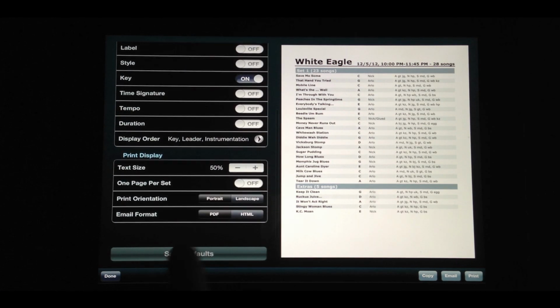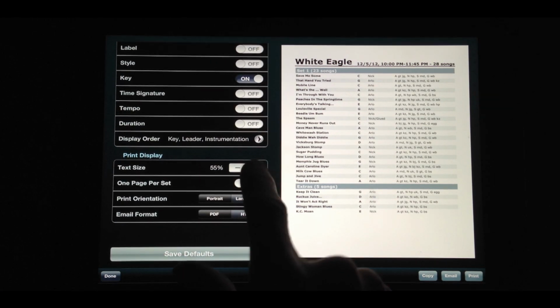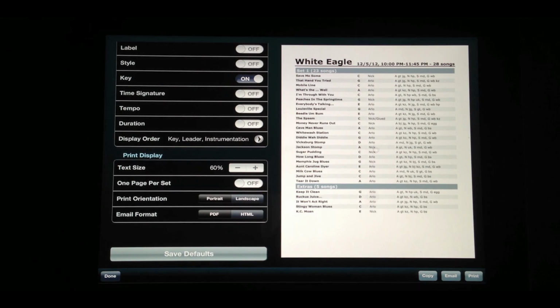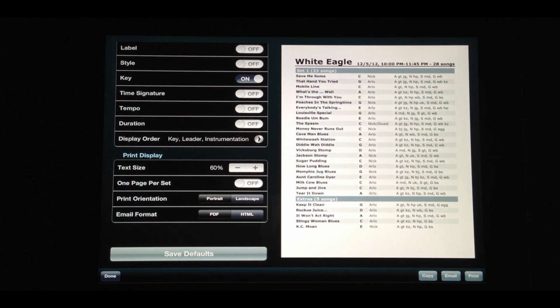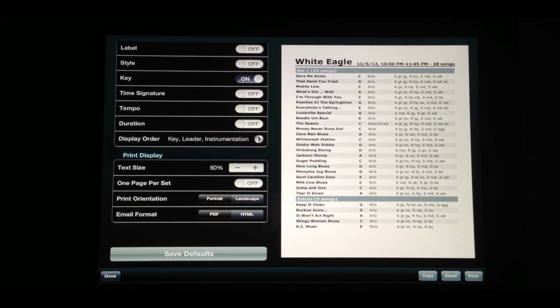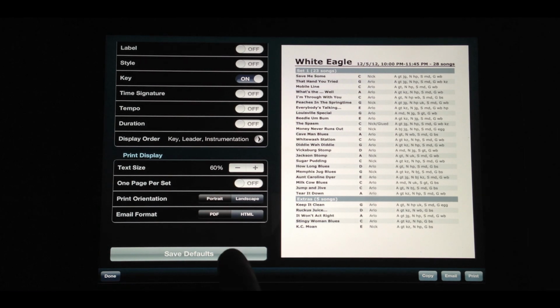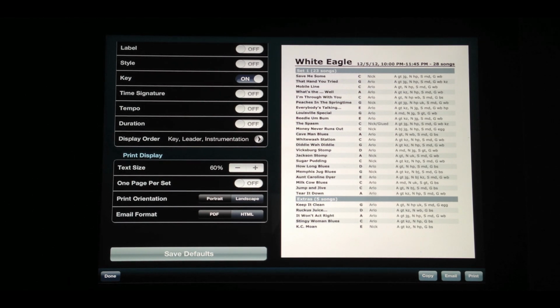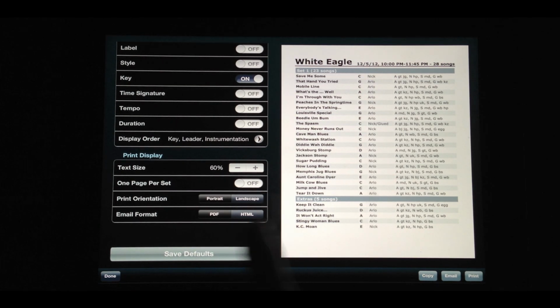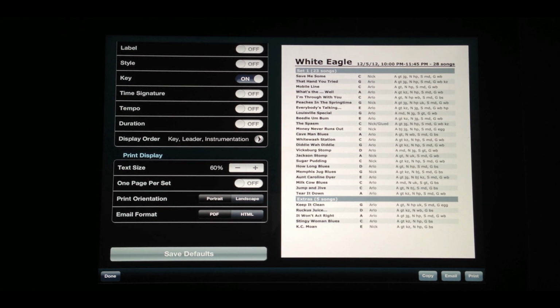Let's say I want to try and get the font a little bigger. I'll bump that up to 60%. And that looks good. And if I want that to be my new default, I can tap the Save button, or if this is just a one-off, I can leave it as is. And when I close this window, I'll revert back to my previous defaults.